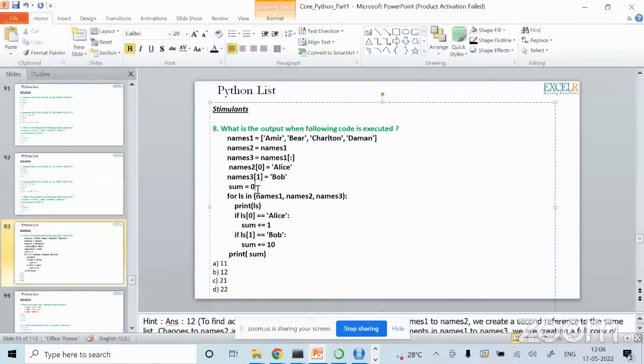Now sum equal to 0. That's fine. Now what we are doing is ls in this list, right? So we are running a for loop जिसमें कि ls एक बार names1 होगा, names2 होगा, names3 होगा, right?